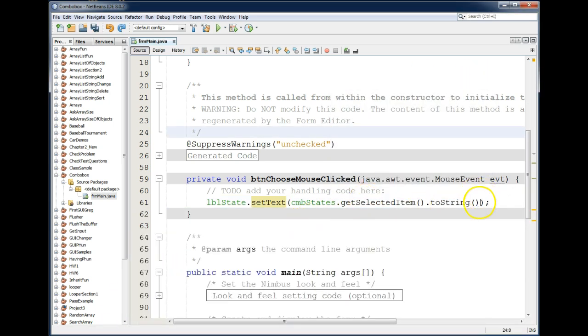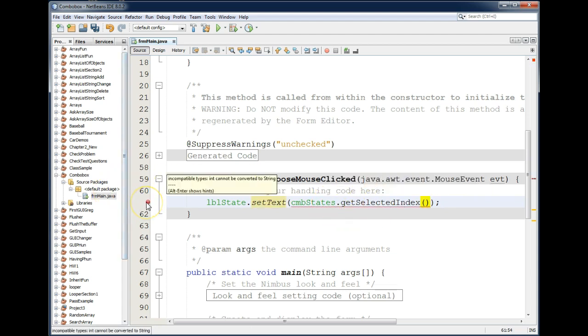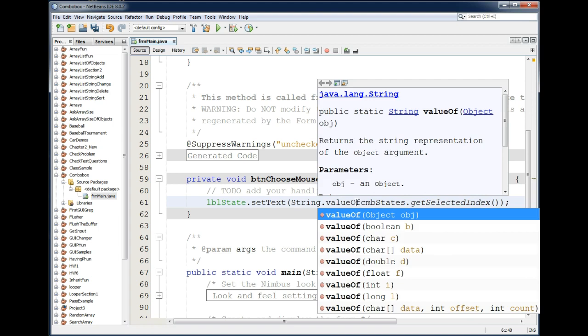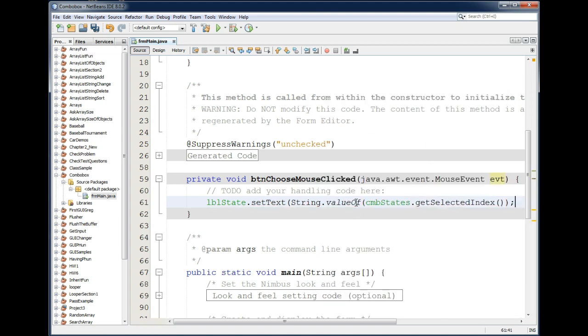If you want to see what the selected index does, in this case you can just say the cmbStates dot getSelectedIndex. When you look at the warning message, it says, hey, you can't convert an int to a string, and so you might think to yourself, well, I'll just put a period there. No, I guess I don't have a toString, so instead what we do is we specify the String class and do a valueOf, and then we just enclose the combo box inside of that, which now says what's the integer value that's selected, and convert it to a string and set it to the label.